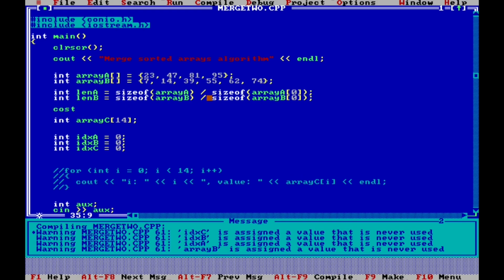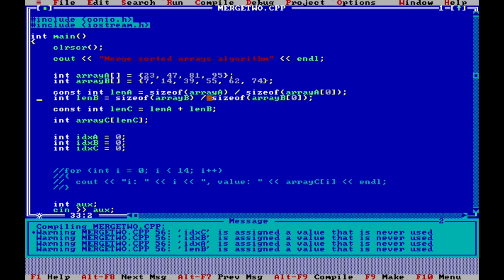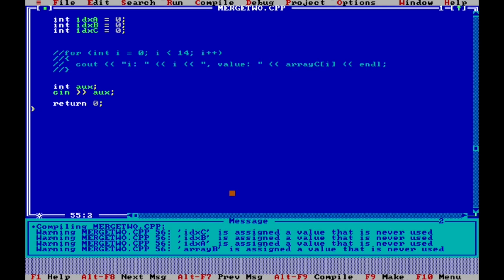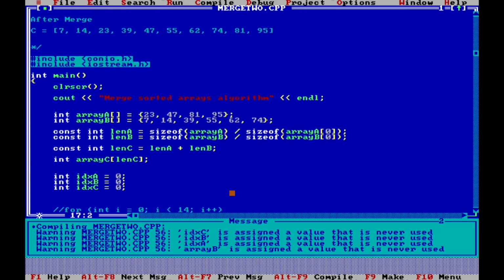I think now we can create a const here. Len C, that is len A plus len B, and put the size of the array C with the correct size based on what we compiled before. If we put const here for both of these values, it should work. Okay. Now let's do the merge step.